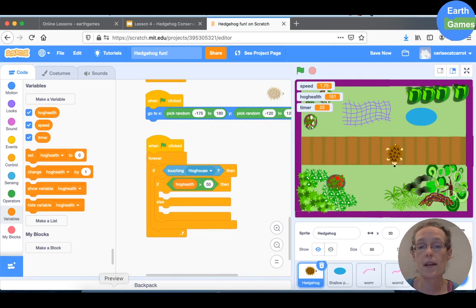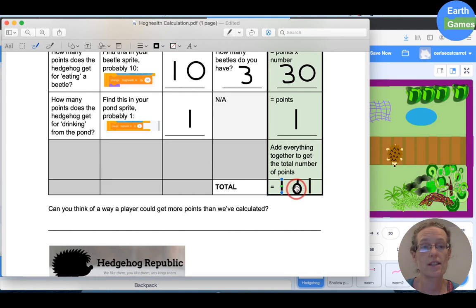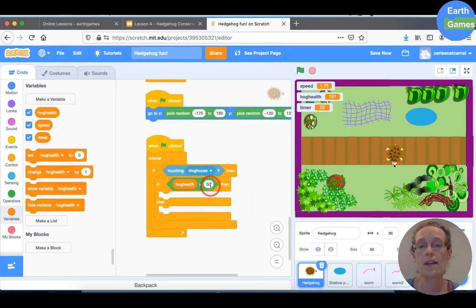And in my calculations, I got 161. What we're going to do, or try initially anyway, is try 161, take away 10. So whatever your maximum value is, take away 10. So that would make it 151. So if hog health is greater than 151, that means the hedgehog will have done most things. It will have eaten all of the worms, all of the beetles, and had a drink from the pond, but it might have been in the netting or something like that to reduce the health a little, and they'd still win.